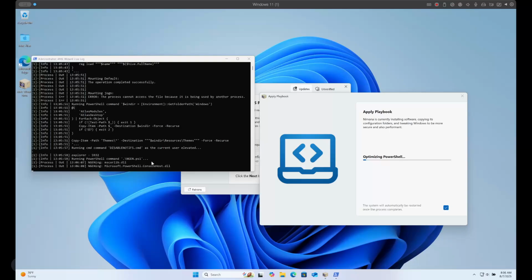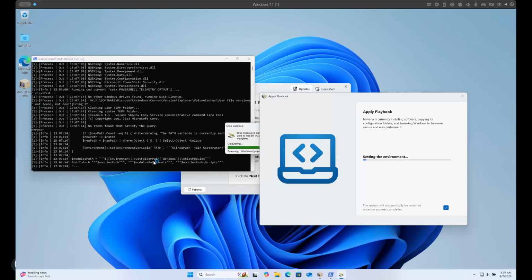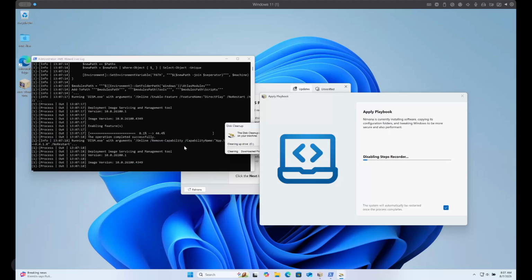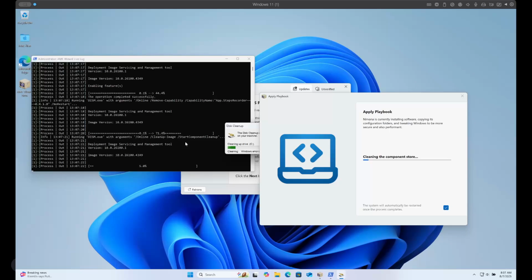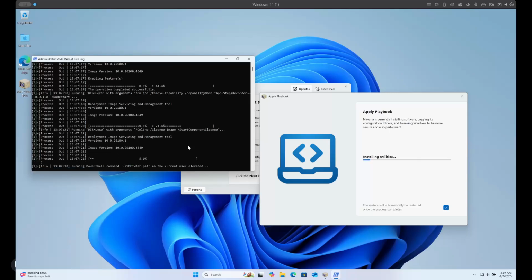This may take a while. Keep in mind I'm running under a virtual machine. We opt out for PowerShell telemetry. It cleans up the disk and disables the step recorder. Cleaning up the disk does not mean it wipes everything. It just cleans up all the garbage that your disk has accumulated.